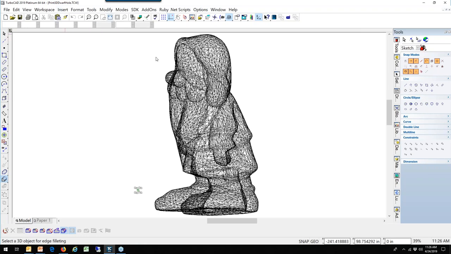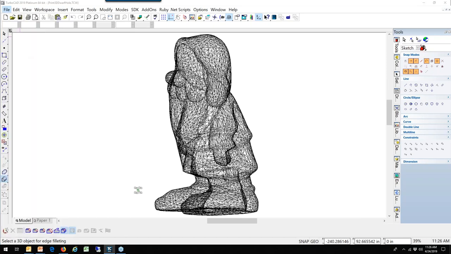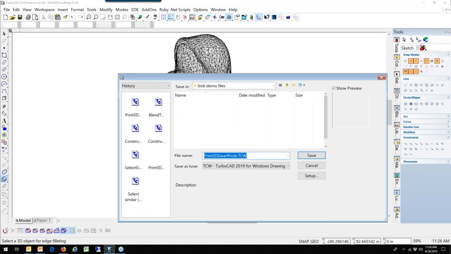So I've got a TurboCAD model here, and what we're going to do is save that model now as an STL file. It'll pop up in a second.